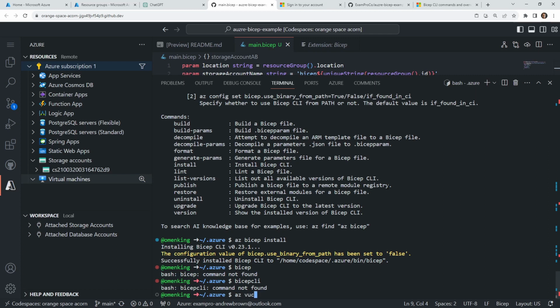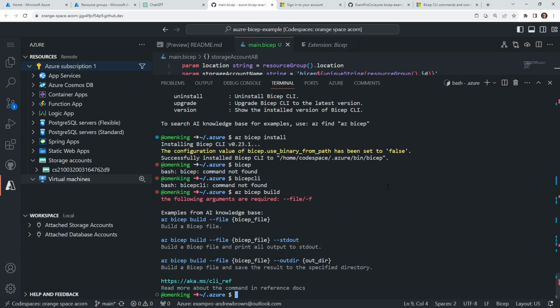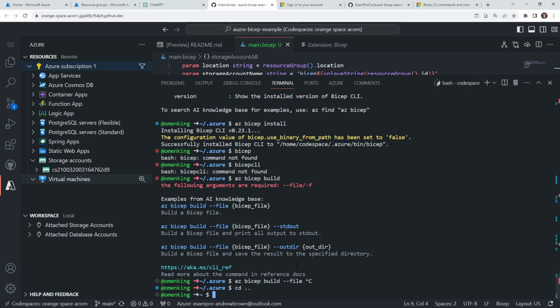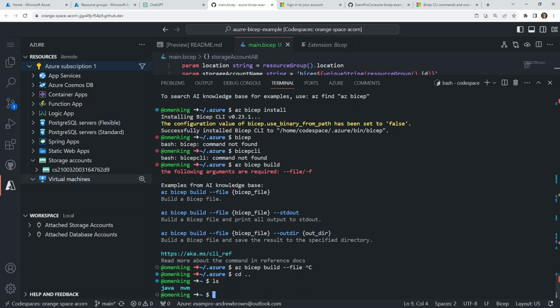So we'll go ahead and type in az bicep build. And it wants a file, totally fine. So we're going to give it a file. Build a file, and print all of its outputs to stdout. I don't think it matters if we print them out. Before we do that, I just did Control C to break that. We need to get back to our main folder. So I'm doing cd .. and I'm doing ls.